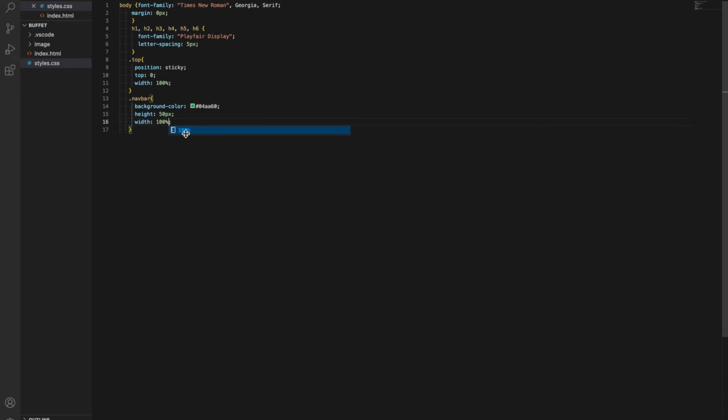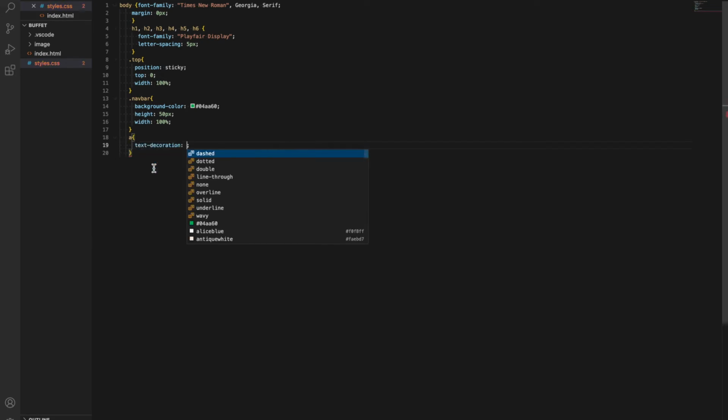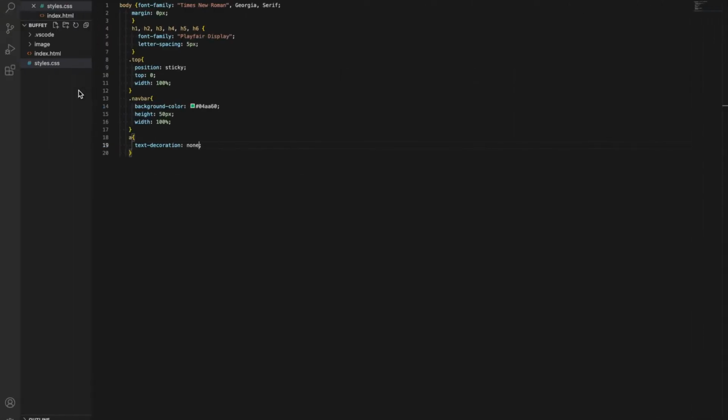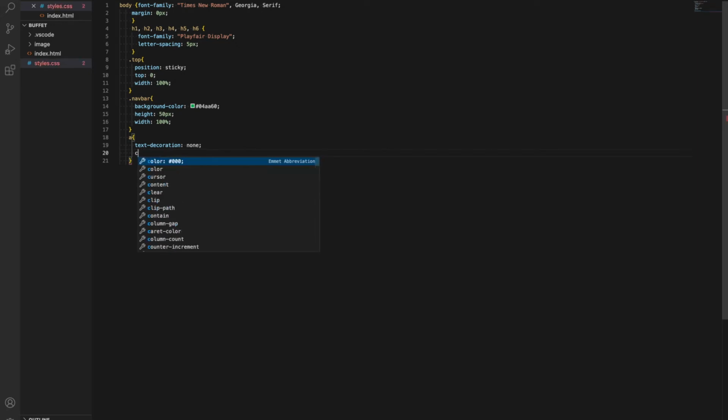Alright, great. After that, we'll add the style to the anchor tag. So add text decoration none. What it basically does is remove the line under the links. Color of the text, we want it to be white. Then set a margin of 10 pixels.